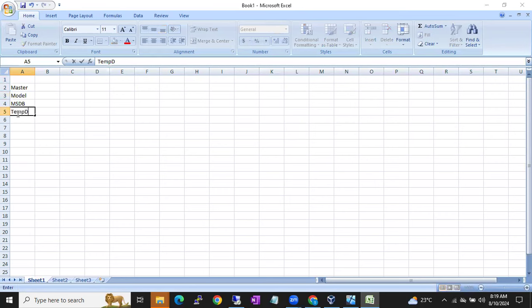Okay, now master, model, MSDB, TempDB. Can we take full backup on master or not? Can we take differential backup on master or not? Can we take log backup on master or not? If we can take full backup, just mention Y, meaning yes. If we can't take differential backup, just mention N. Okay, so I need a table. So this is your assignment, guys, by evening. Once you complete it, just send me the screenshot on my WhatsApp. Create a table on system databases showing what kind of backups are possible.